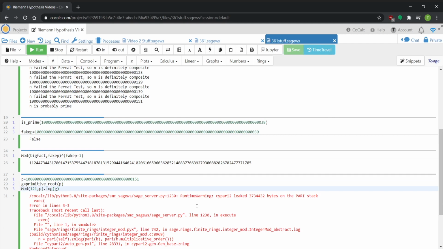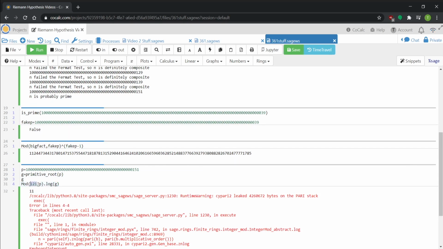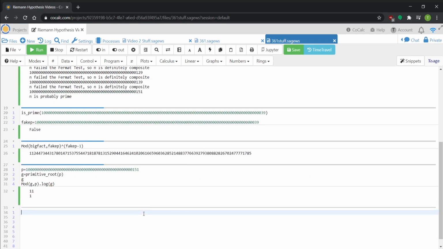Now, Sage, in fact, is smart enough to figure out that the power you have to raise g to in order to get g is 1. So that's something. But Sage doesn't even notice because Sage's discrete logarithm algorithm gets bogged down even for primes in this size.